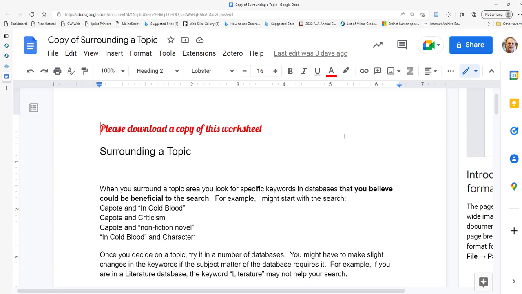So if I start to read here, it says, when you surround a topic area, you look for specific keywords in databases that you believe could be beneficial to your search. For example, I might start with the search Capote and In Cold Blood. Or I could search Capote and criticism, or Capote and nonfiction novel, or In Cold Blood and character.